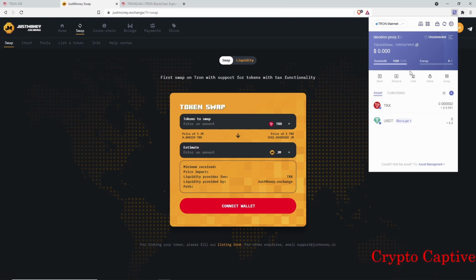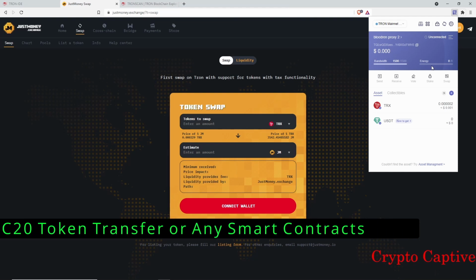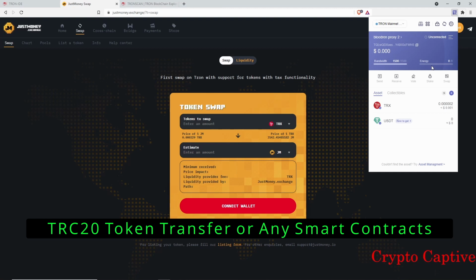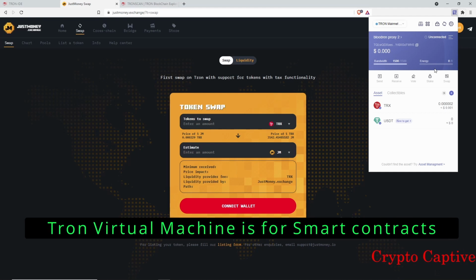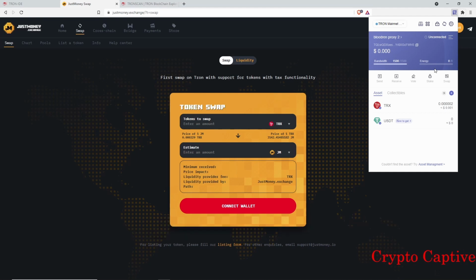Now, you'll see that I also have energy, 0 of 0. It's at 0 because I haven't frozen any TRX to gain energy. This will be used for any TRC20 token transfer or any smart contracts that you do on the blockchain. It's running off of the Tron Virtual Machine. Any resources that you don't have, TRX will be burned instead. So it's best to try to have these resources to save as much TRX as you can, right?